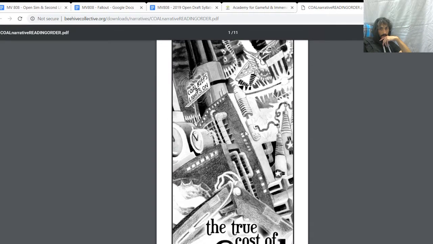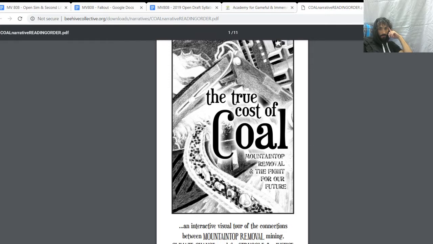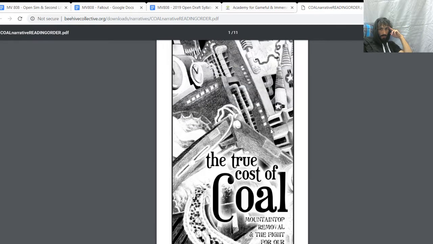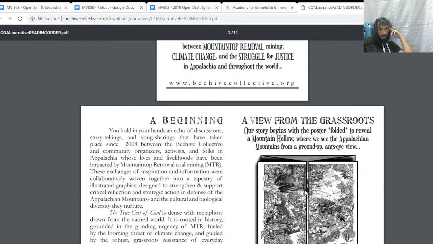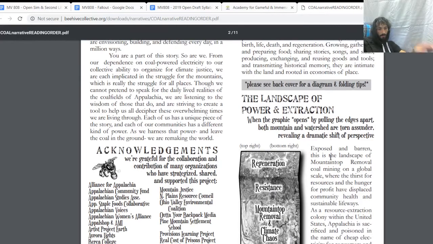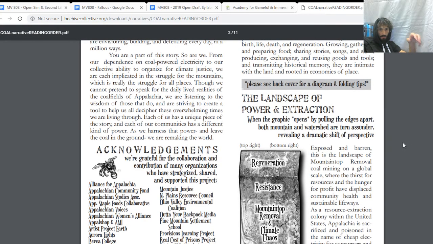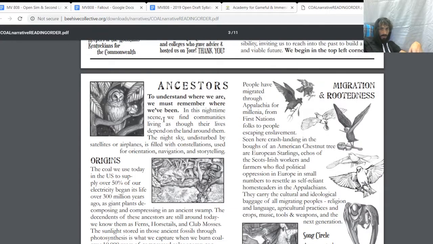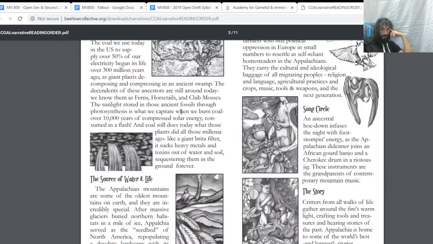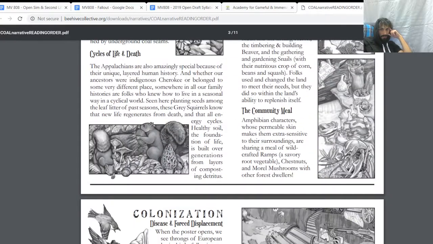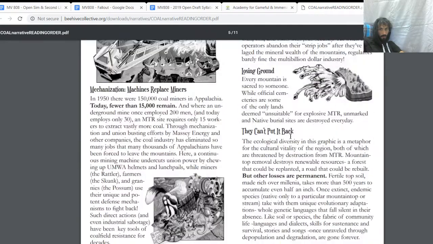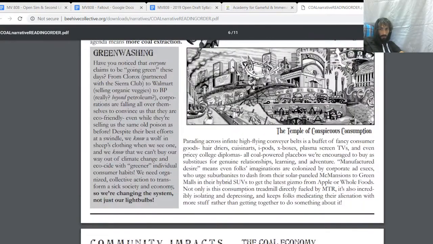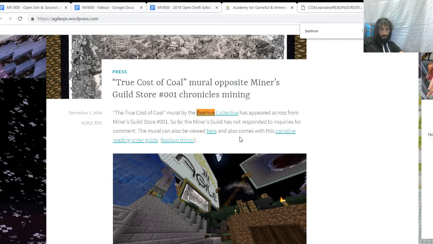So this walks you through the story of the true cost of coal. The folks in this collective spend a lot of time interviewing people in all aspects of this struggle in creating this mural. Each scene in this mural, which you can really zoom in on, has a particular story, and you don't have to guess what the story is because they've provided you with this guide that tells you what the different aspects of the true cost of coal story are. So check that out if that's something you're into.